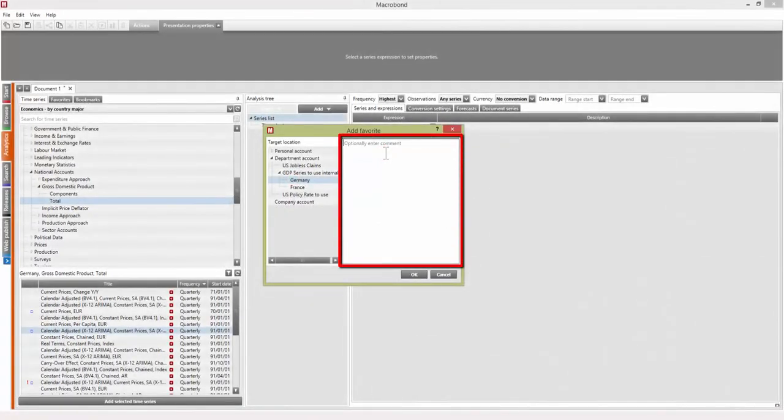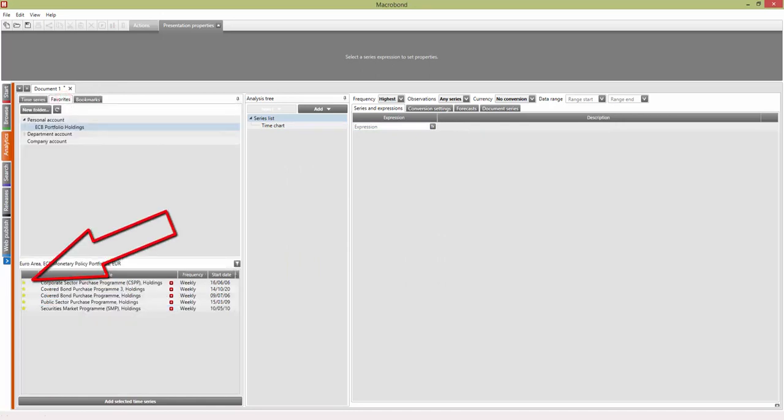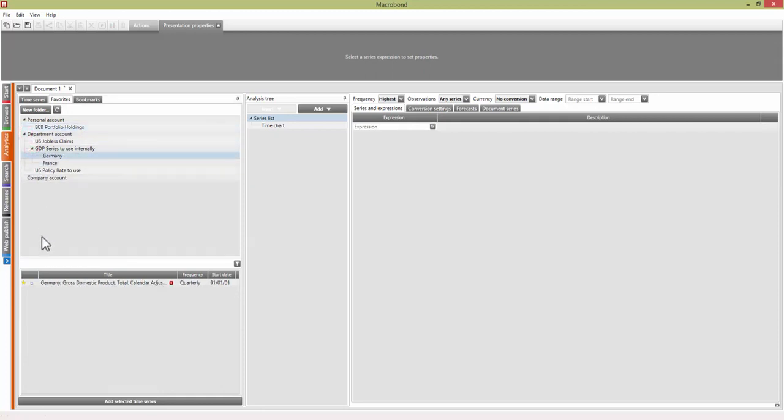You'll notice that there's a field for adding comments when saving a favorite. This can be used to provide information about why the series has been tagged. If we open the Favorites tab, you'll notice the yellow star. This icon is used throughout the application to indicate that a series has been favorited. Hovering the cursor over the star will display the comment, as well as who added it and a timestamp.